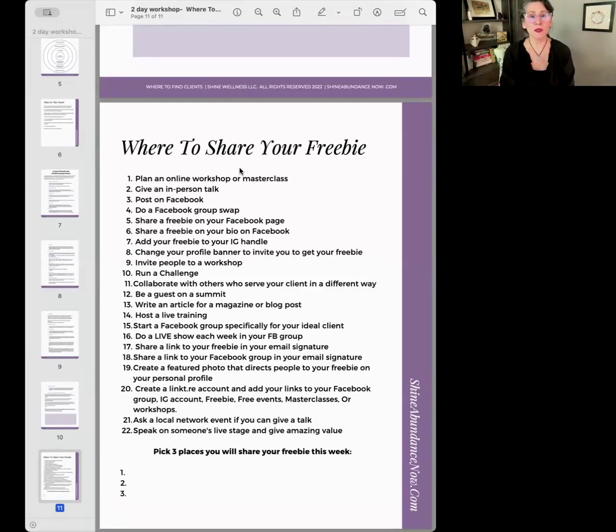Another way is to share your freebie on your bio on Facebook or on your Facebook page. I don't know if you guys know, but there are actually 3 different types of pages on Facebook. You've got your profile page, you've got a business page, and then there's a group page. You could share on all 3 of those pages if you have 3 of them, right?